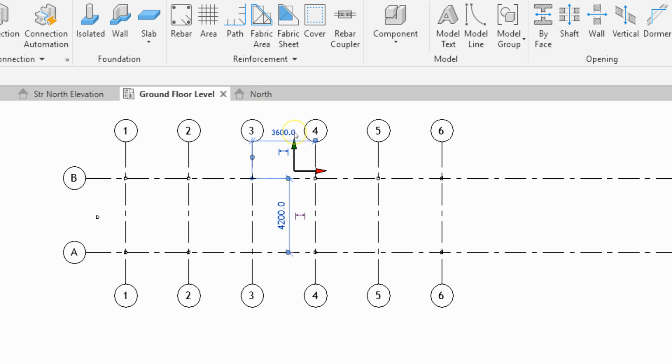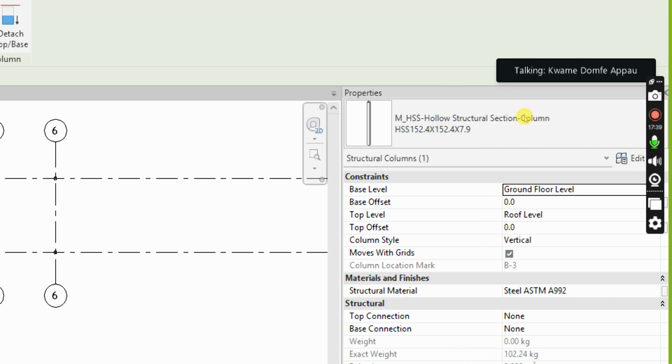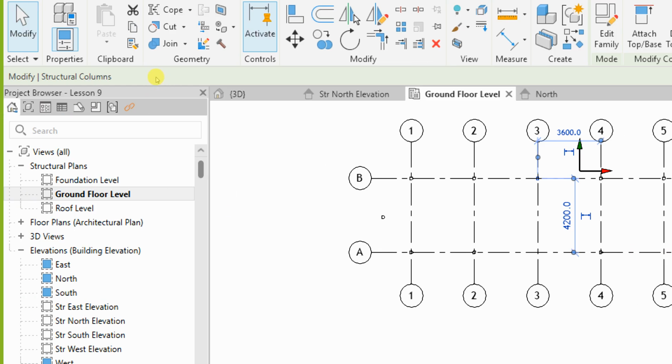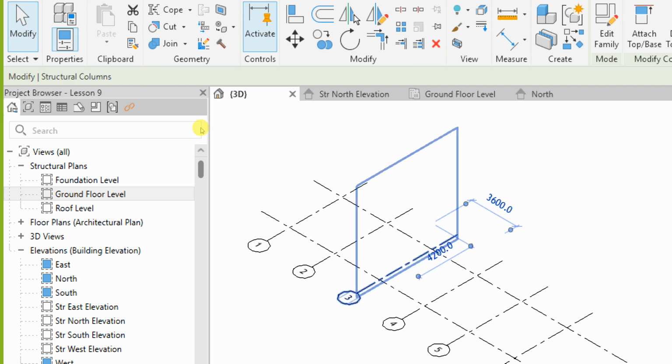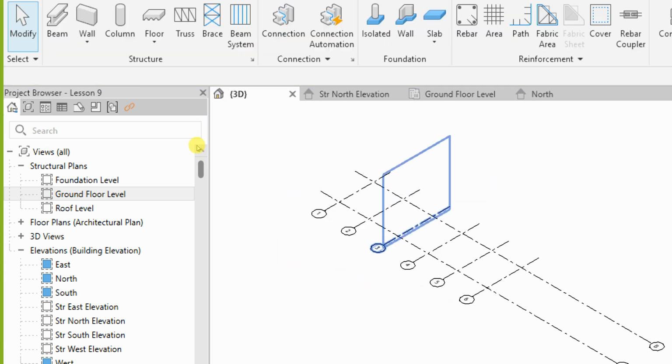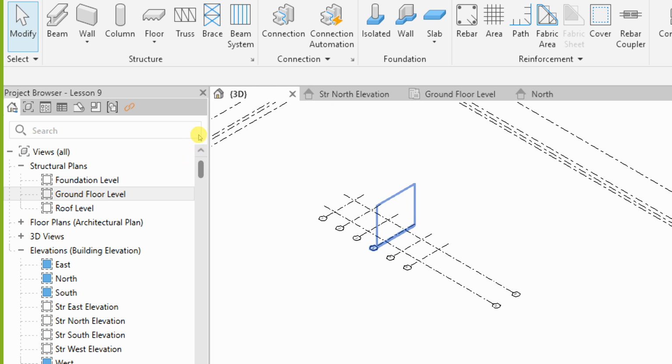So when I select this column and I go to the properties, the base level is ground floor level. That's the base level constraint. And then the top level constraint is also what? Roof level. So that when I go to the 3D view, I'll see my columns here, starting from the base to the top. My columns are not showing. Maybe they are hidden in view.